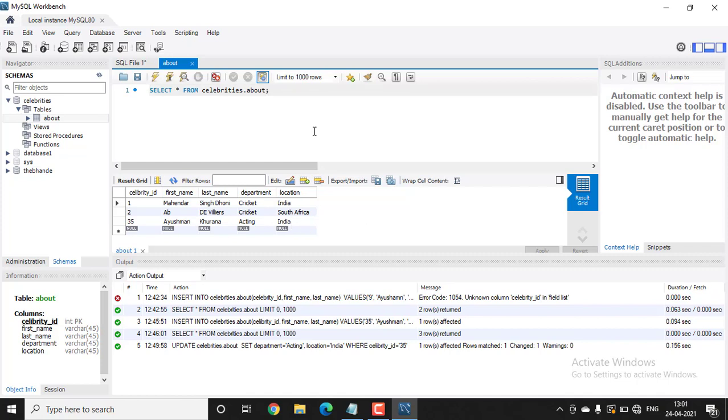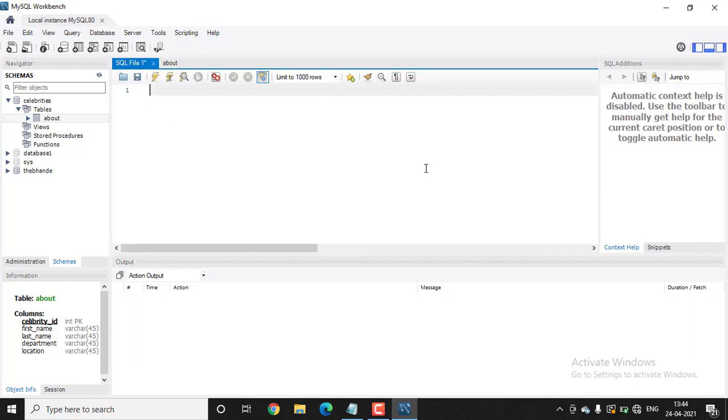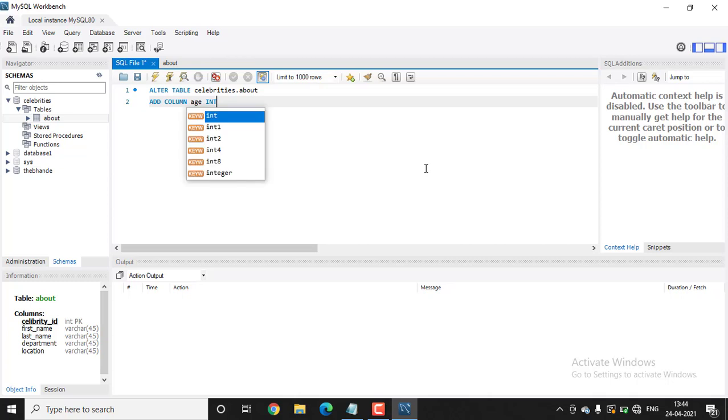I forgot to add one more column named age, which shows the age of the celebrities. Let's go to this tab. Now let's type in the command alter table, name of the database dot name of the table, and then the command add column, the column name which you want to add, that is age. Since age is a number, the data type of age is integer.